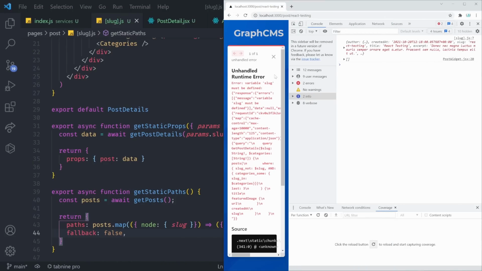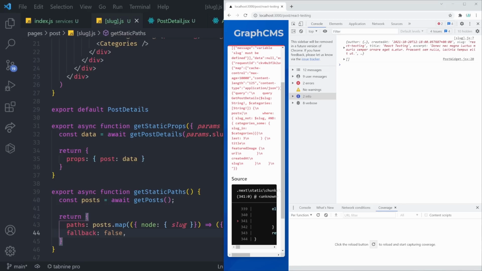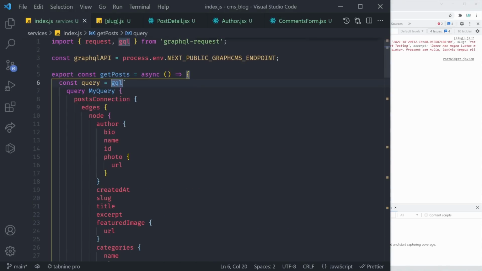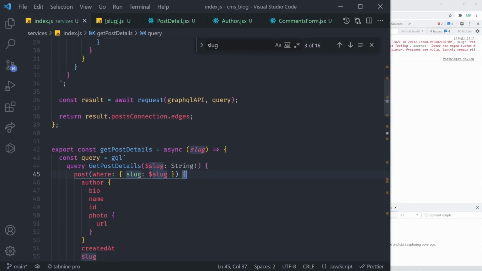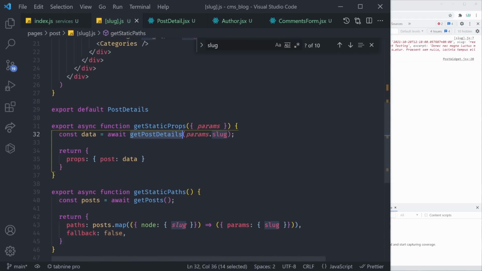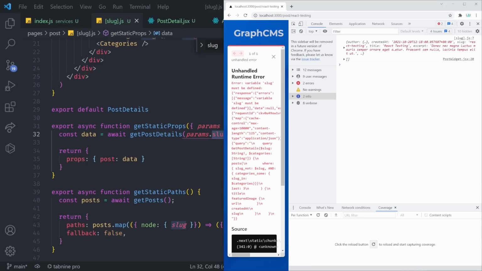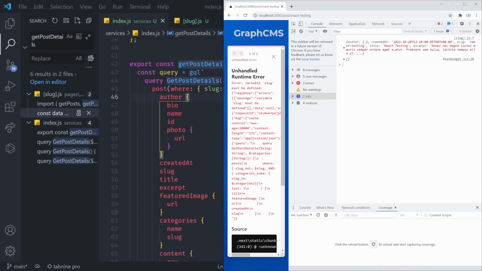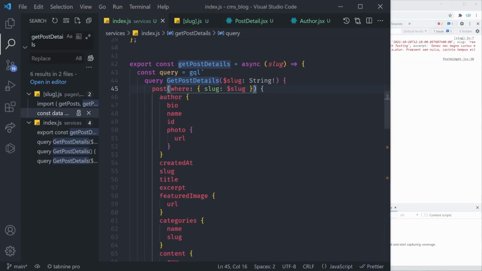And the error should be gone, but we do get one more error. And the error says variable slug must be defined. So let's see where this is coming from. It could be from services. And let's see if we're mentioning slug here. It's getting as a prop here, but that's when we're calling the post details right here. So that's fine. We're passing the params.slug. Let's try to really read what the error says. Variable slug must be defined. The reason why we're getting this error is not because of the getPostDetails function. Let's see what's really happening.